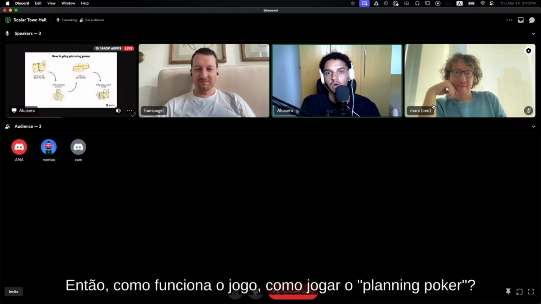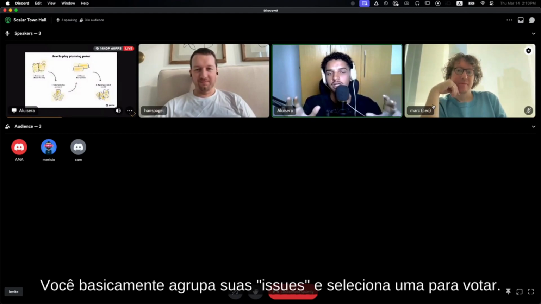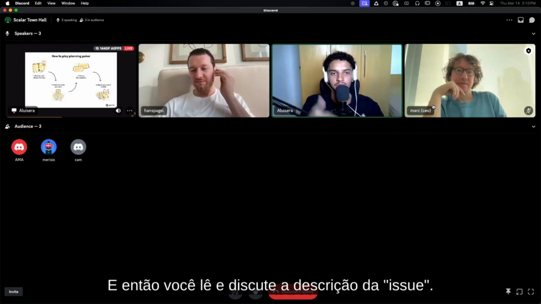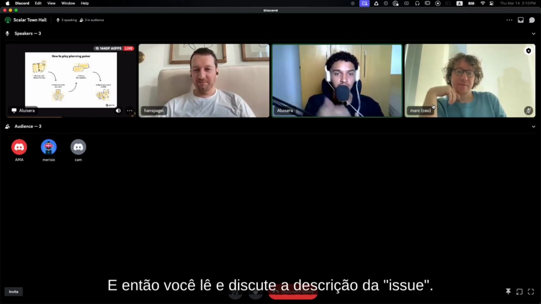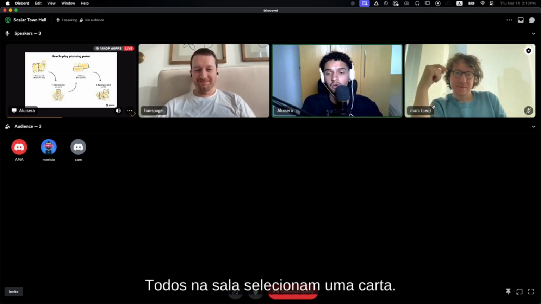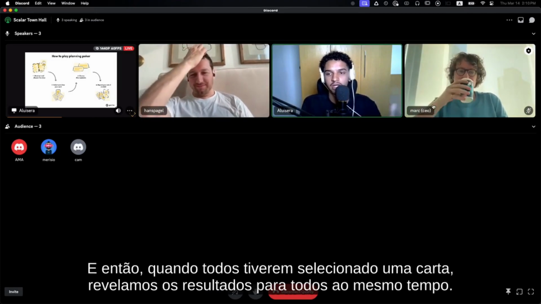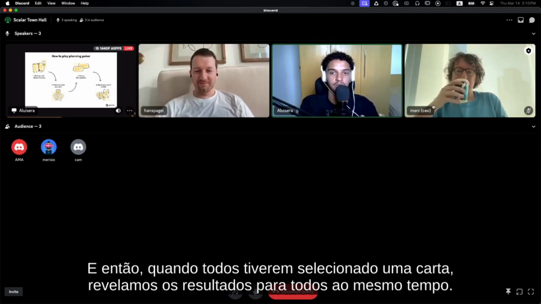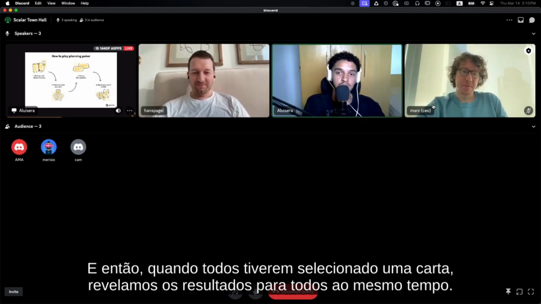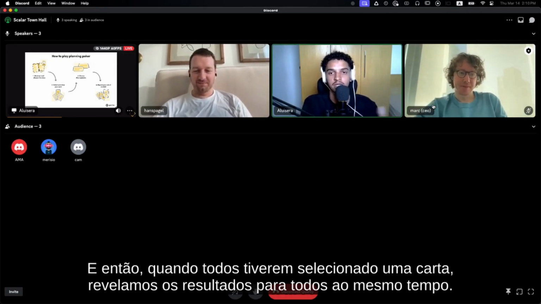So how does the game work, how do you play planning poker? You basically group your issues and select an issue to vote. Then you read out and discuss the issue description. Everyone in the room selects a card. These cards have amounts of points. And when everyone has selected a card, we review the results for everyone at the same time.